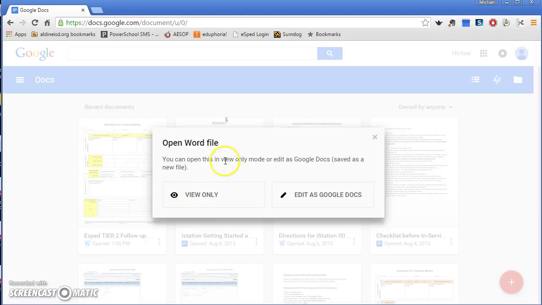If it is a Word file, you can open it. It says you can open this in view only mode or edit as a Google Doc. It gives you the option to just view it. Since it is in Microsoft Word, you can view it only, or you can also edit it as a Google Doc. If you select to edit as a Google Doc, it will create a separate document within your drive that is the Google Doc version of the Microsoft Word document that you uploaded.